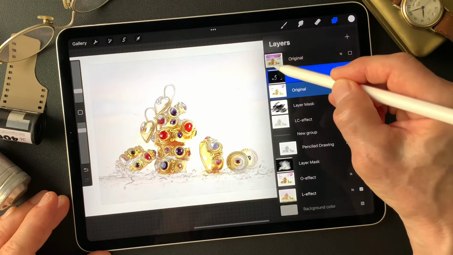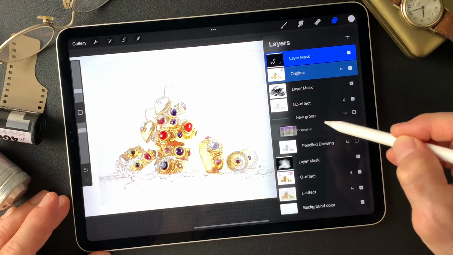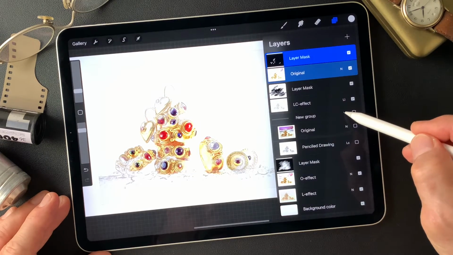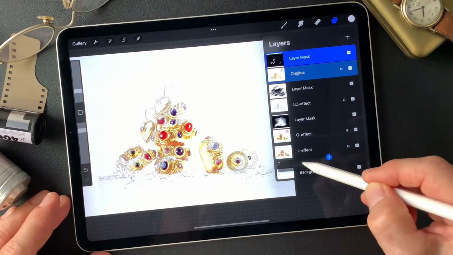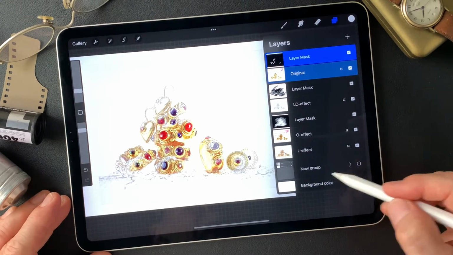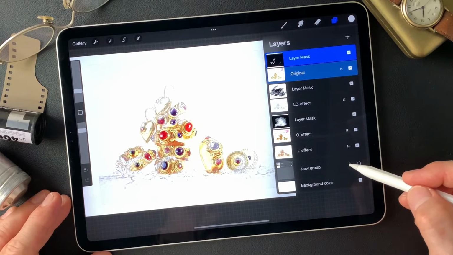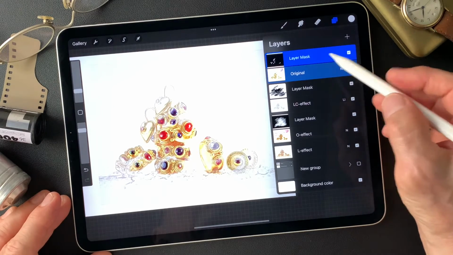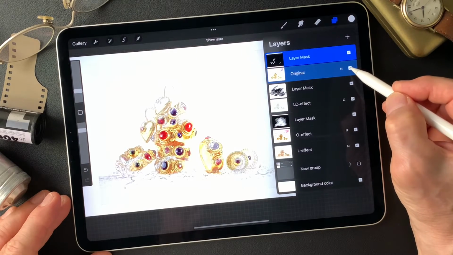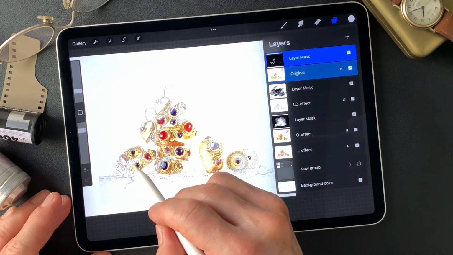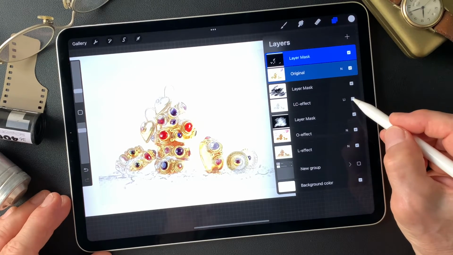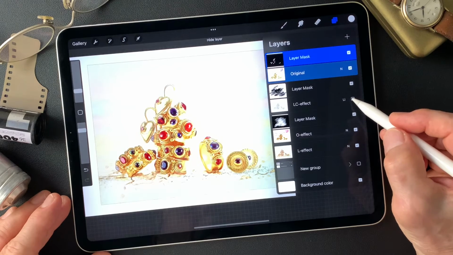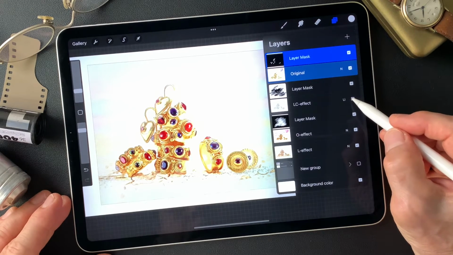Okay, I'm going to move the original in the group, and I'm going to move this group all the way to the bottom, just for the image that I keep. And these are the stones, ruby, emerald and sapphire. And I have this, I just masked the lighter color image. Yeah, this is the lighter color.